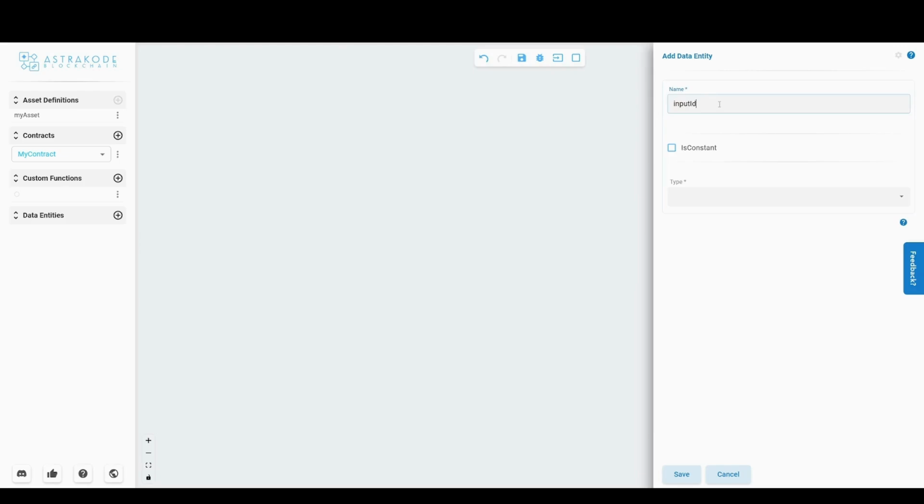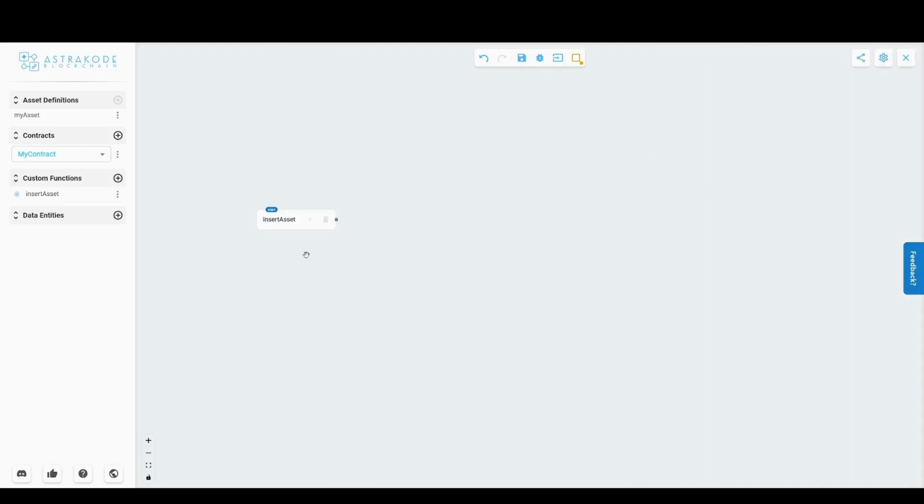Since we are inserting the asset, we are going to provide the function with all of its properties as input. These properties will then be available within the function design to be manipulated or utilize their value. Once this is done, we can save our function definition and exit its visual development environment.